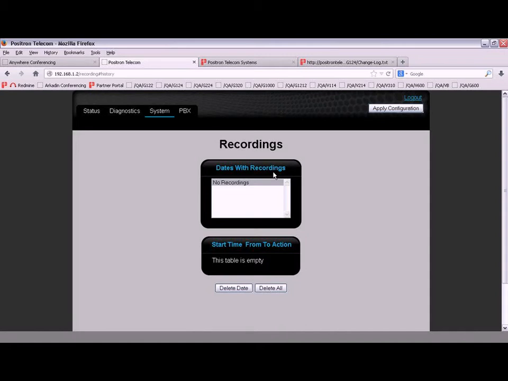But basically what you'll see here is when you have recordings, you'll be able to select by date, and you'll be able to see every single extension that has recorded anything. And you'll be able to delete specific entries. You'll be able to delete an entire day's worth, or delete all the recordings altogether. You can also listen to your recordings from here, so you'll be able to download and it'll open automatically for you, so you can listen to a recording.